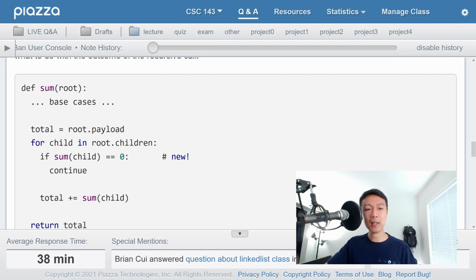But if you'll notice here, I might actually end up calling sum twice. Let's suppose sum of child is returning something not 0, so I skip this continue step. I actually call it again here when I add it to my total. So let's say sum was like 5. Okay, that's cool, I figured that out using recursion.